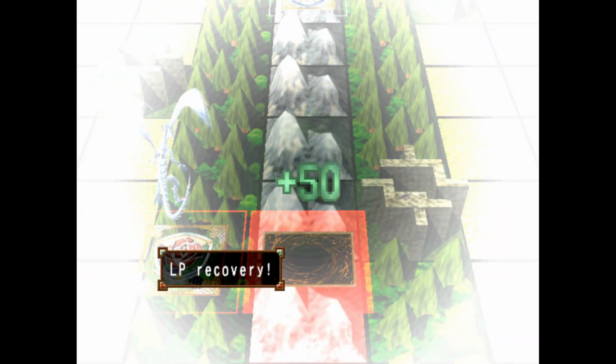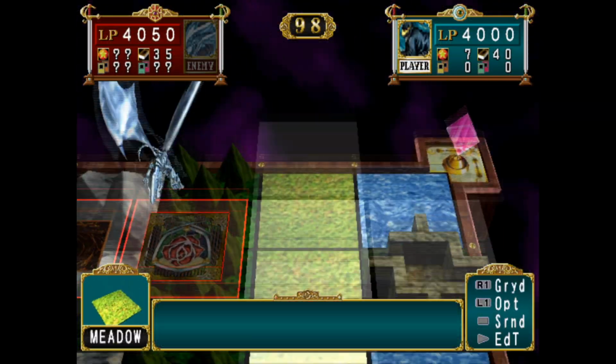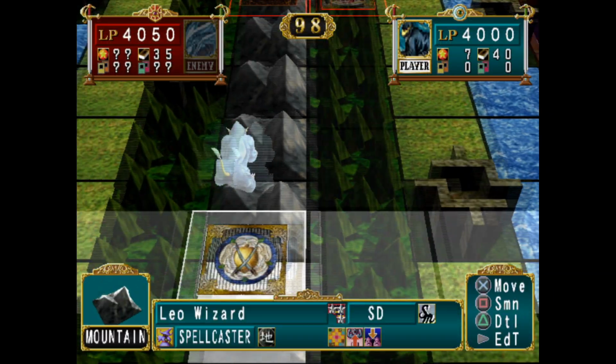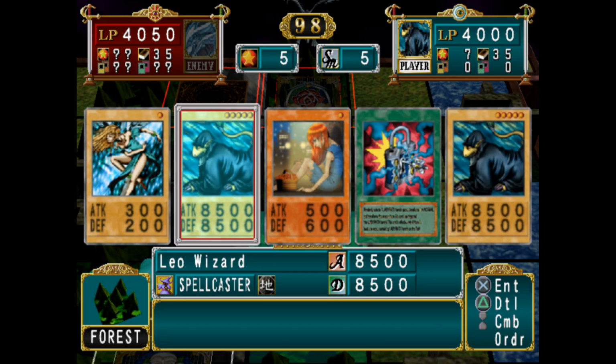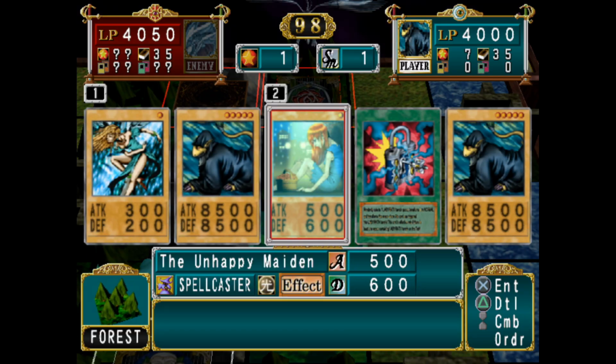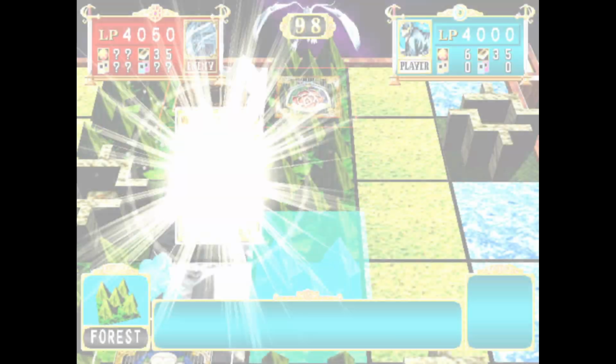She's got the LP recovery too, but because she's got Seto AI, what she's trying to do is actually get all the way down to this spot, so that's kind of interesting. Oh my god. Let's see what he does if we play Mystical Elfia.